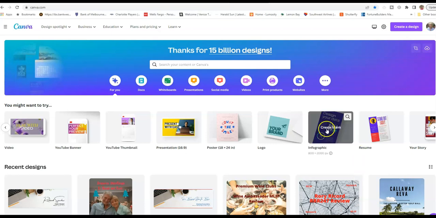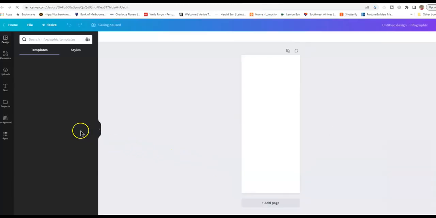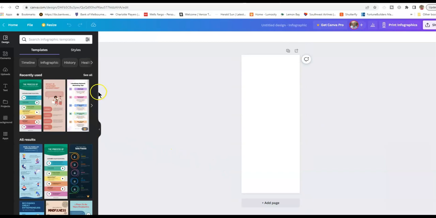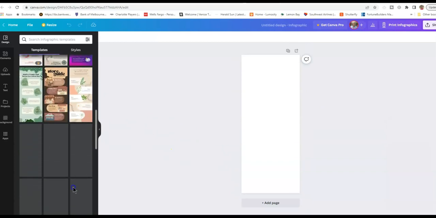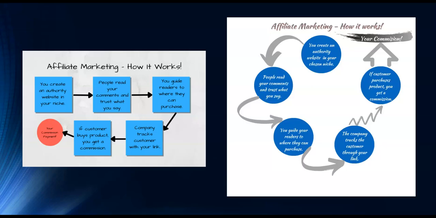Infographics are a great way to illustrate something complicated in a simple way. There are many templates for you to use on Canva, but I made my own. Here are 2 different designs of exactly the same information.